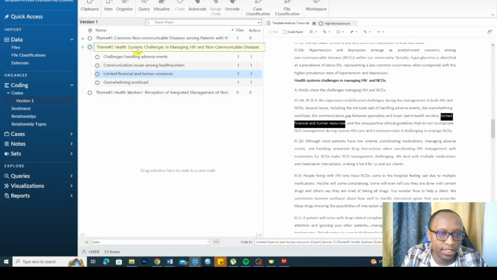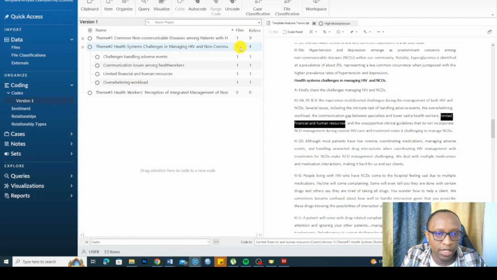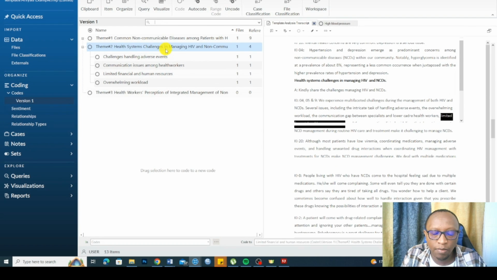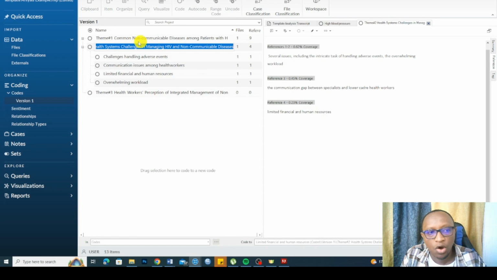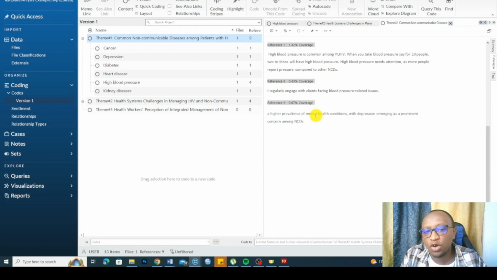Health system challenges in managing HIV and non-communicable diseases. Basically, these are the codes for that. Then I can right click here and go to aggregate coding from children just to add up all this information. You can see we have 4 references. What are references? The references are the participant quotes that we have coded. If I double click on the main theme and look at this section, you can see all the participant quotes.